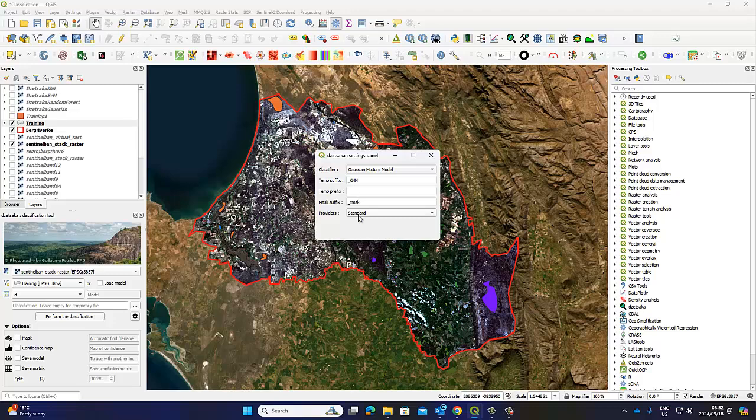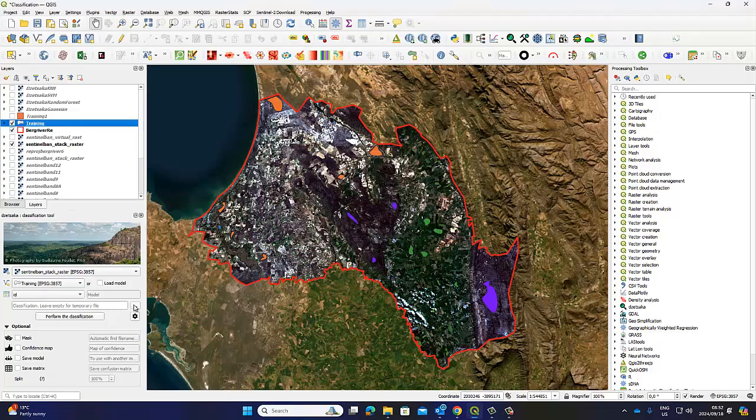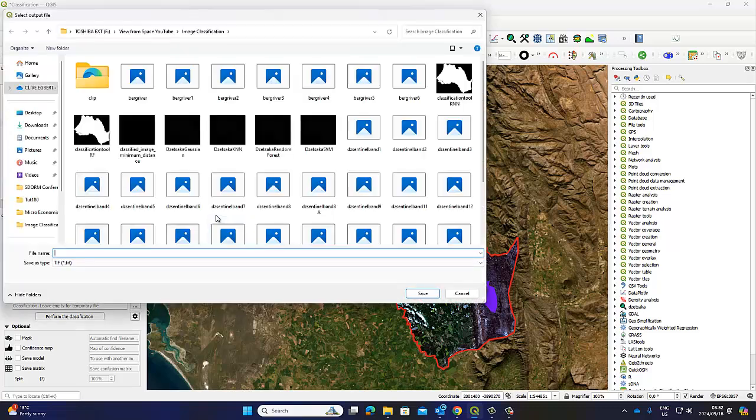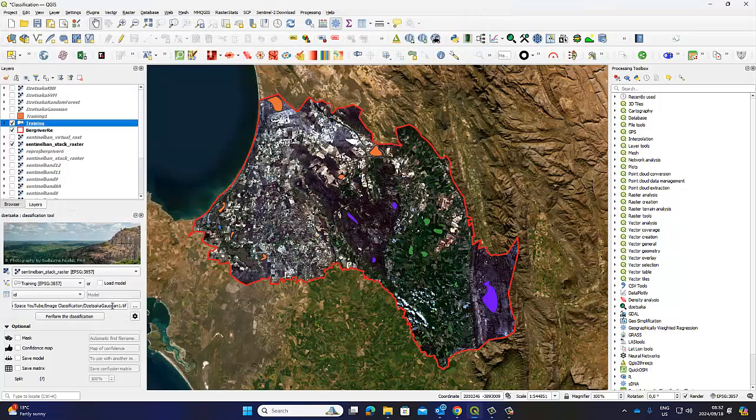So I've selected it. These I keep exactly the same. There's providers, keep it standard. There's no point playing around with it. These are just prefixes and stuff, don't worry about that. And we close it. Remember it's on the nut, it's selected. Then we're going to find a place where we're going to save it. So go to image classification and I'm going to save it. I'm just going to give it a one at the back because I've already got it. So we save it. Then it's loaded.